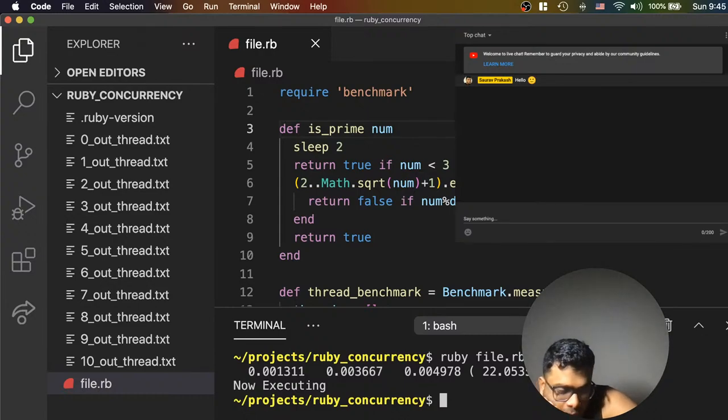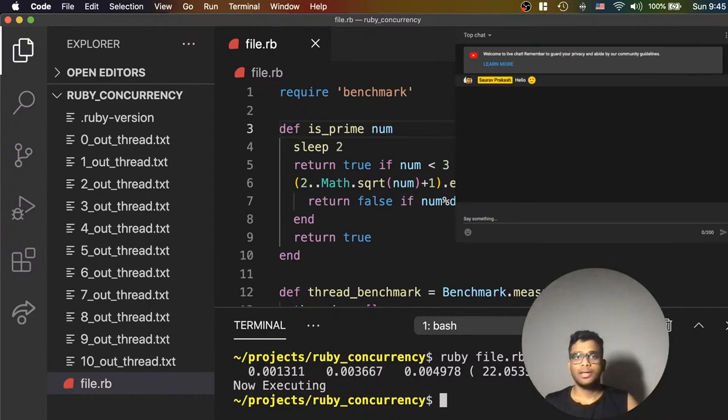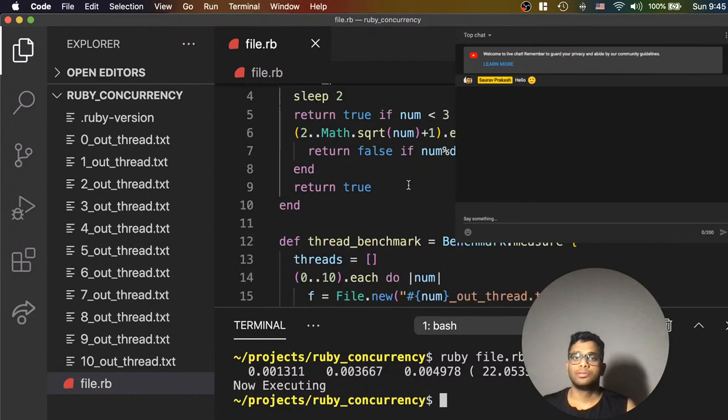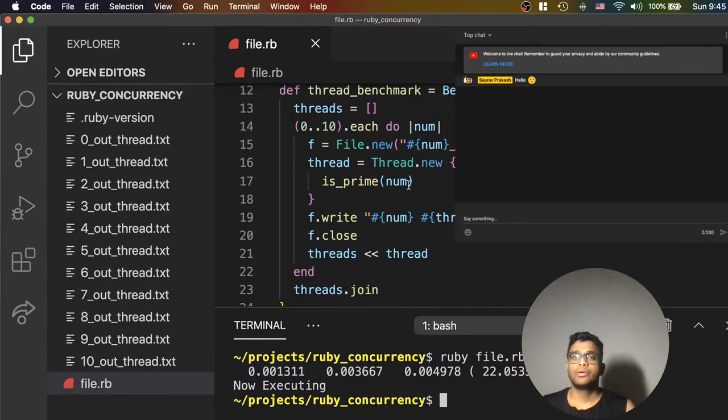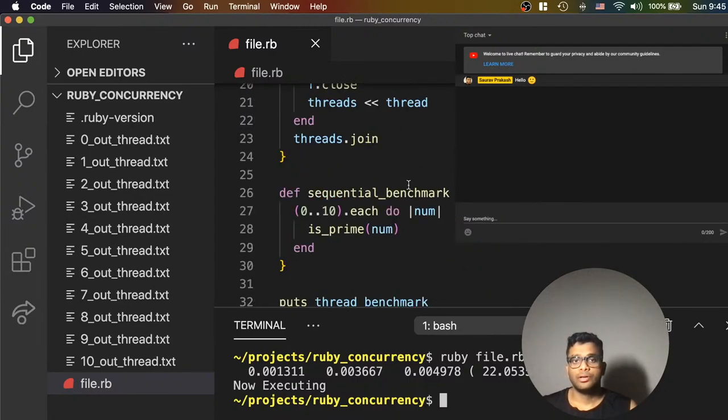Well, maybe because the port it is using to open a file can be accessed only one at a time. So yeah, maybe this is not the best example. We'll also try it with what Ruby 3.0 is recommending. But all right, let's try it with the other one.